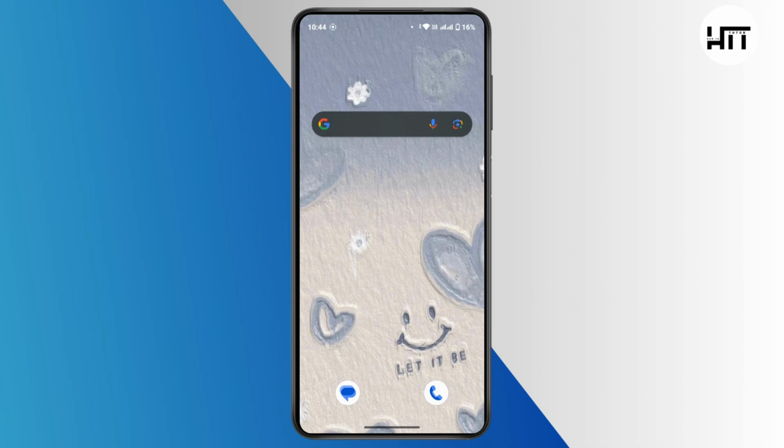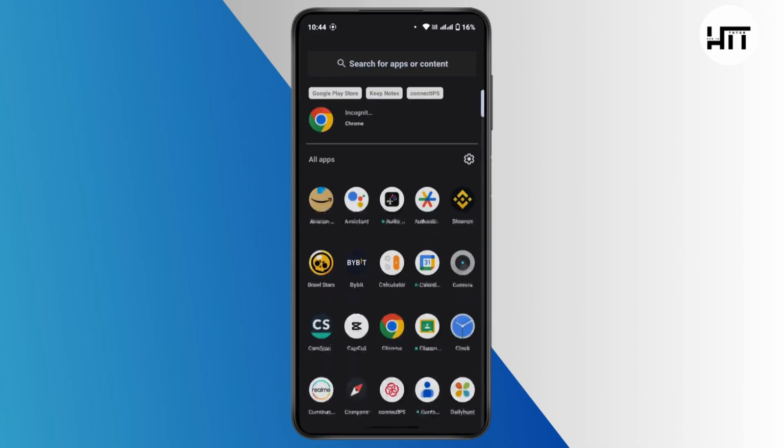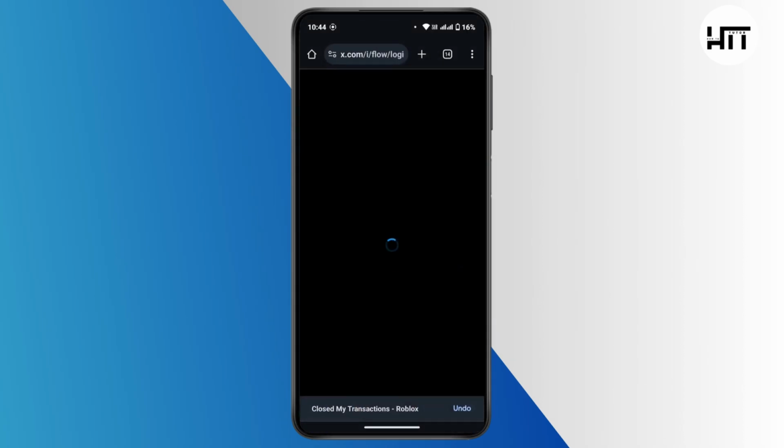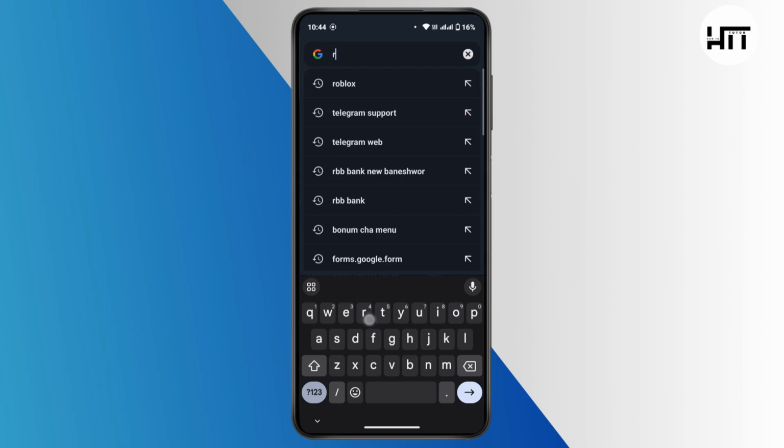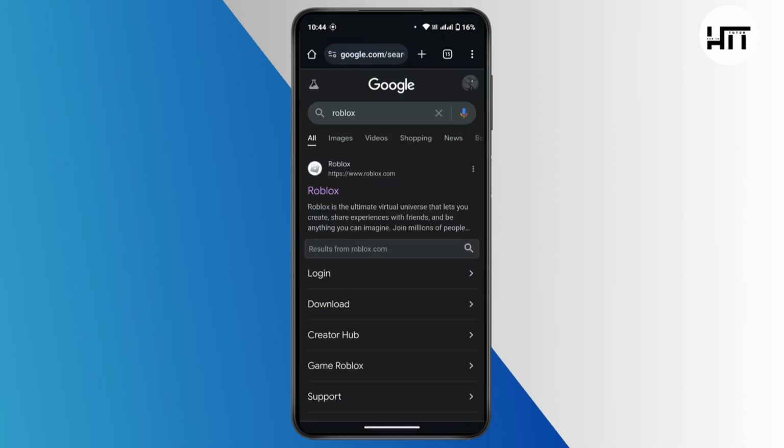So instead of opening up the Roblox application, open up the Chrome browser on your mobile device. And on the search URL, type in Roblox. And then tap on the first link that says www.roblox.com.